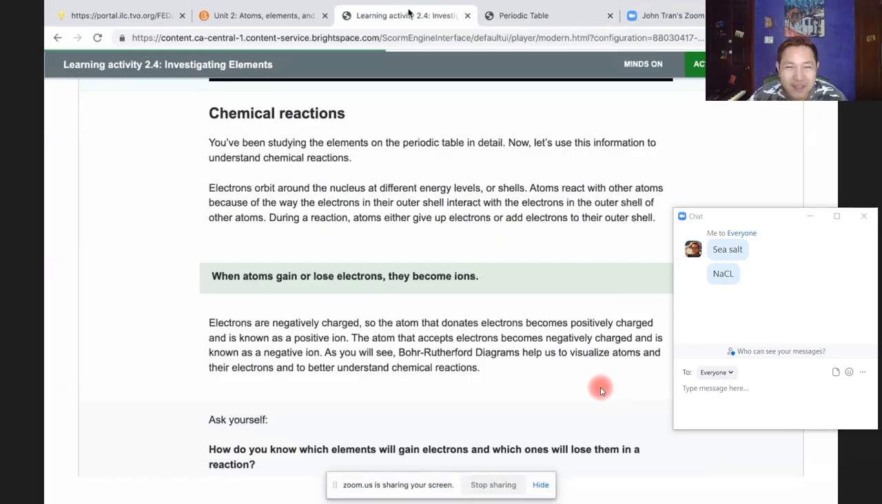Now the next part, chemical reactions. You've been studying the elements on the periodic table in detail. Let's use this information to understand chemical reactions. Electrons orbit around the nucleus at different energy levels or shells. Atoms react with other atoms because of the way the electrons in the outer shell interact with the electrons in the outer shell of other atoms. During a reaction, atoms either give up electrons or add electrons to their outer shell. When atoms gain or lose electrons, they become ions.